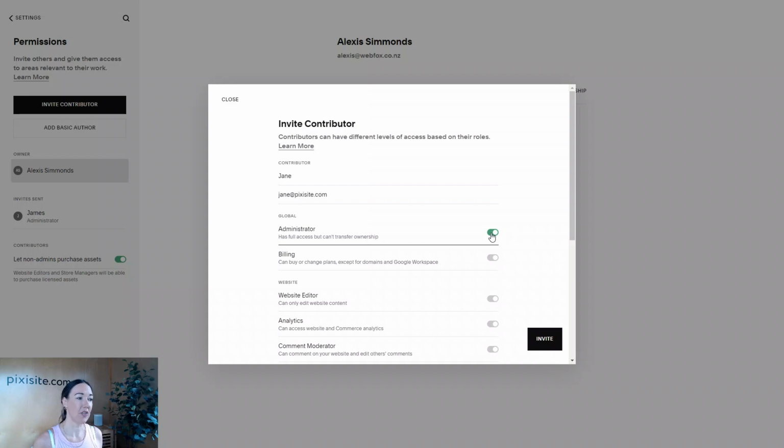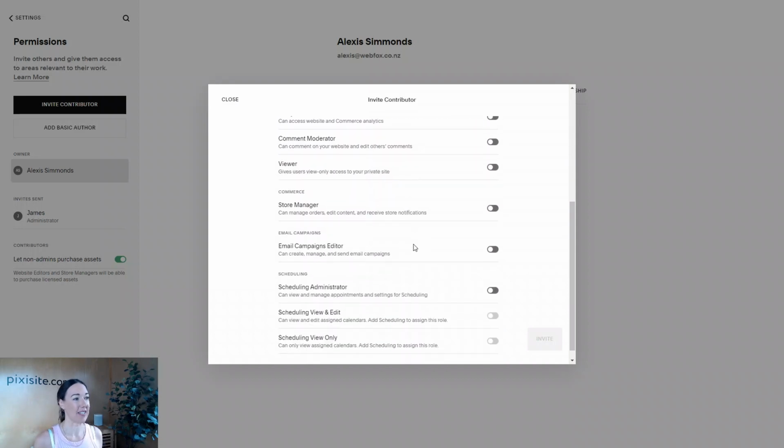So obviously if you toggle on administrator, they're going to have full access to everything that you can see and do within your site, including editing and billing permissions. So if you are not wanting them to have full permissions, then you just have that one toggled off, and you can see down here you've got all these different options.